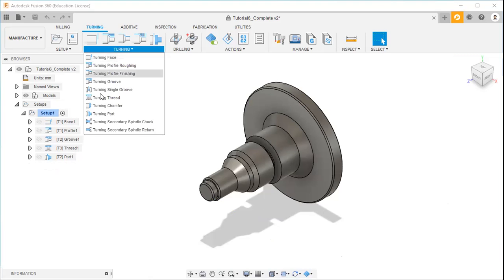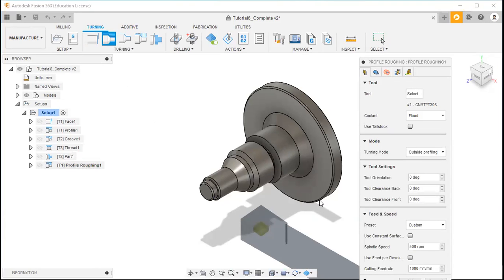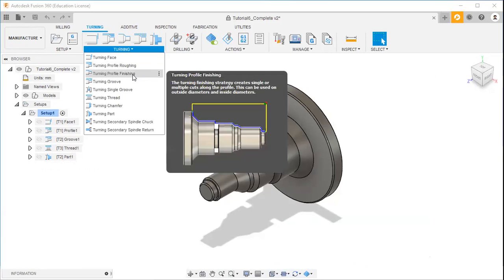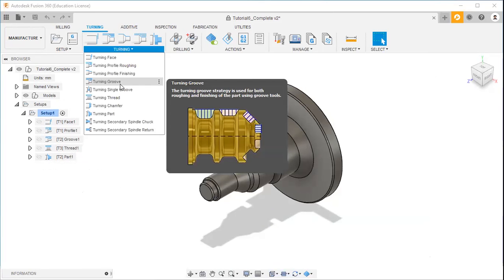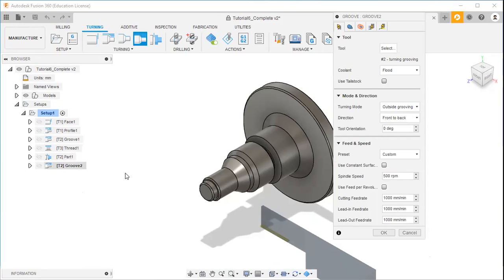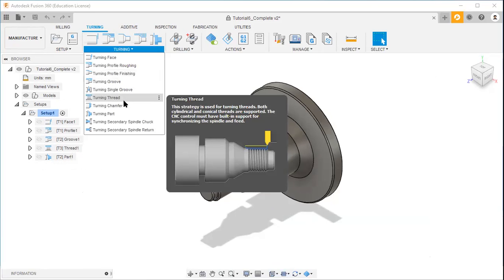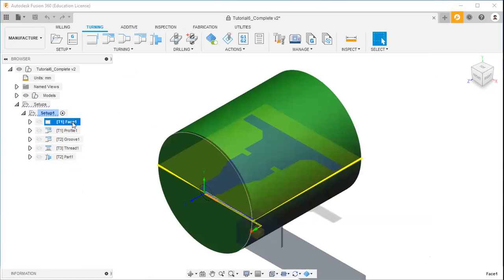select the different strategies. Here you can see the turning profile roughing. When you click this, you can see the profile roughing option. If you want to see the profile finishing, you can see the profile finishing option. Then the turning groove option, here you can see the groove option. Like this, turning thread, chamfer, part, etc. So this is the first strategy, the facing strategy.